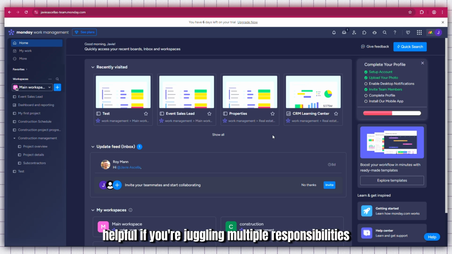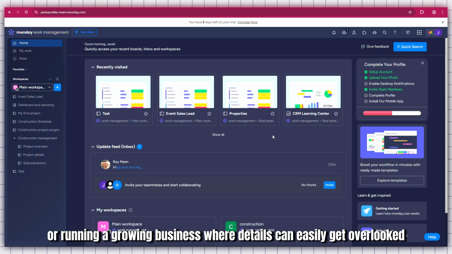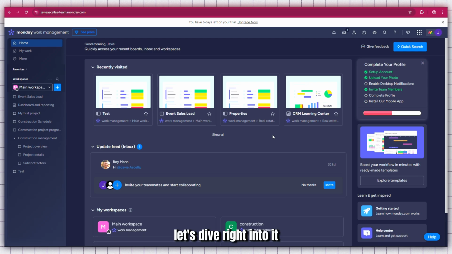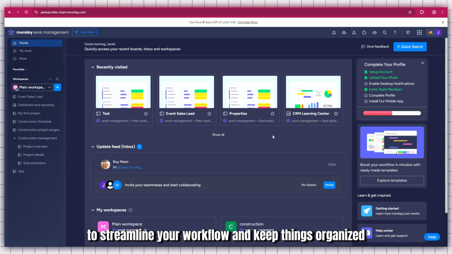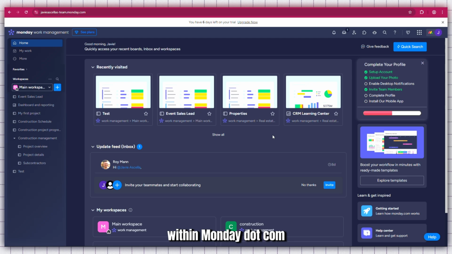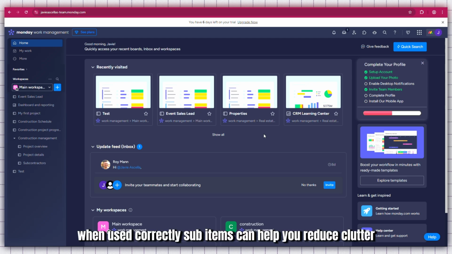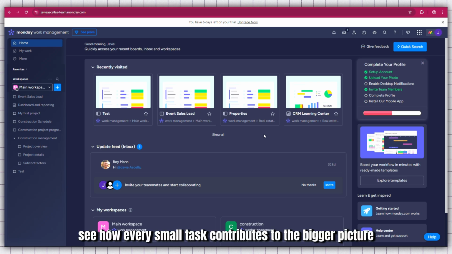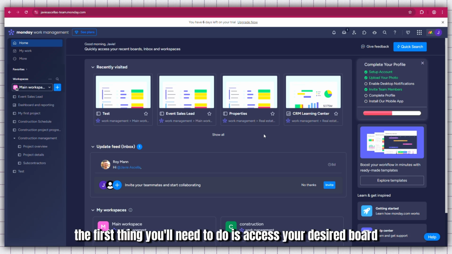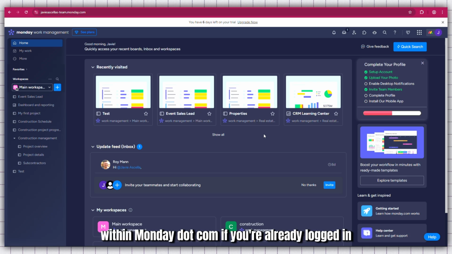This is especially helpful if you're juggling multiple responsibilities, managing a team, or running a growing business where details can easily get overlooked. Let's dive right into it and explore how you can make the most of sub-items to streamline your workflow and keep things organized within Monday.com. When used correctly, sub-items can help you reduce clutter, stay on track, and clearly see how every small task contributes to the bigger picture.